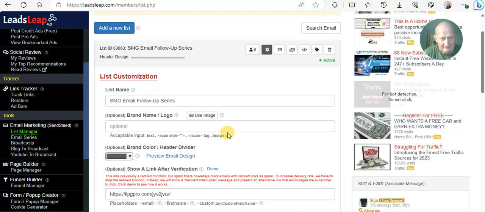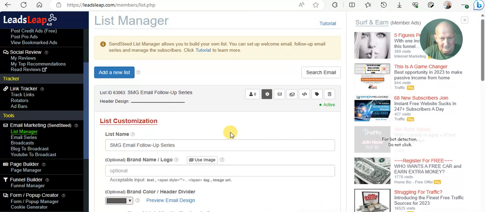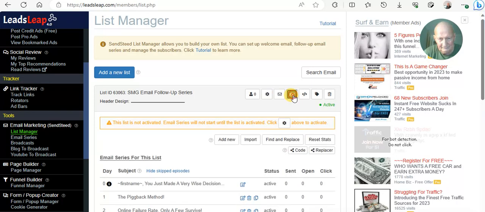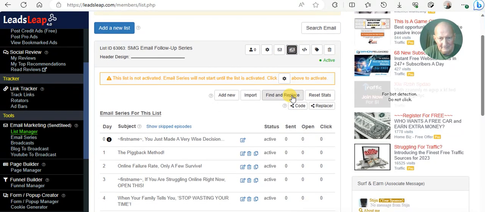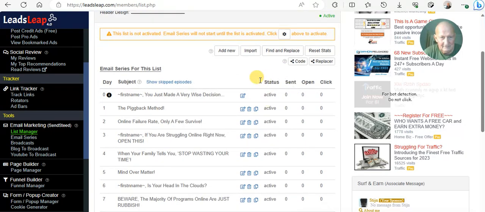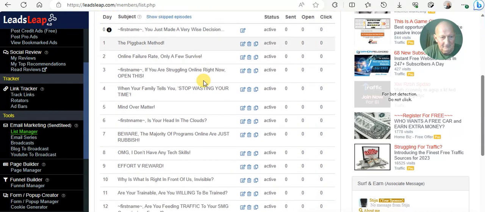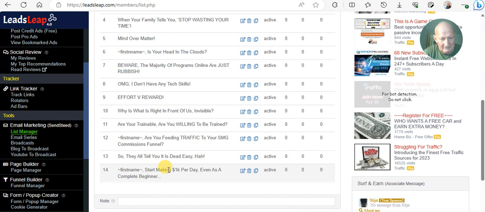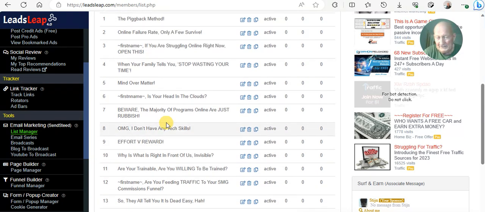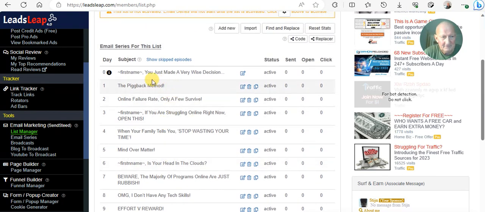So let's have a look. So when we go into the emails again, it says it's not activated, but it is because it says active there. So now you see the 15 pre-written emails that I've done. I've used these in several places before. They work. They seem to be pretty good. So the very first one is the welcome email.